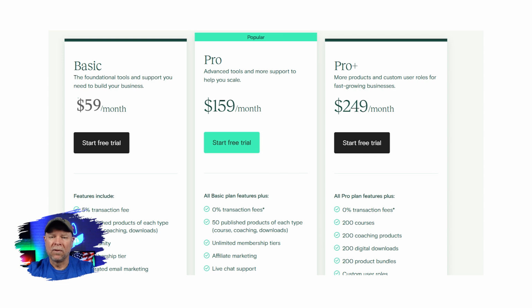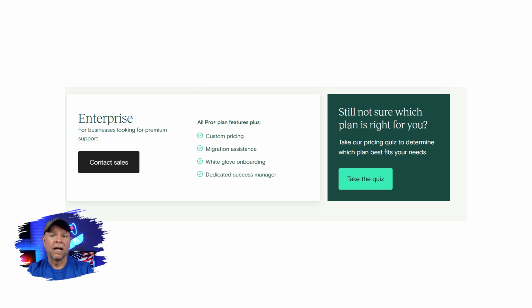The Pro Plus plan costs $249 a month and is ideal for fast-growing businesses. It supports up to 200 courses, coaching products, and product bundles along with custom user roles. Teachable also offers an enterprise plan with custom pricing for larger businesses. It includes migration assistance, a dedicated success manager, and white glove onboarding.